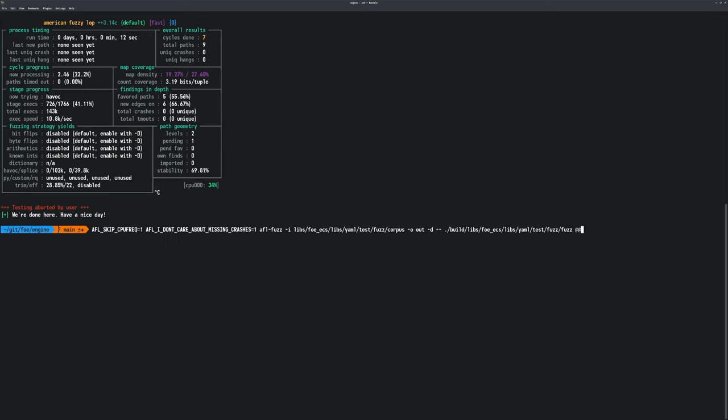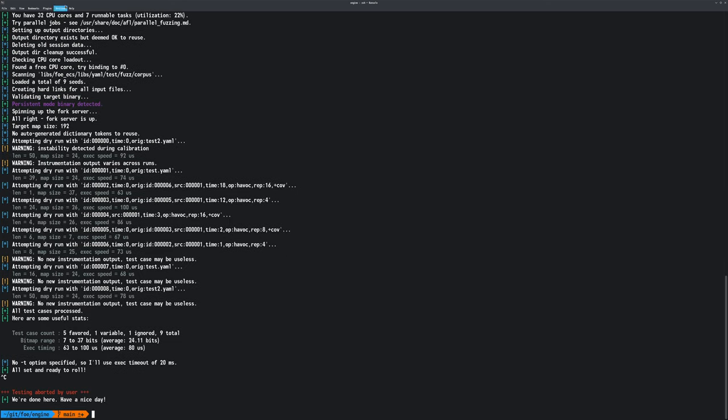And part of something that happened at the very beginning was warnings like output varies across runs, stability. I'm ignoring a couple things if it's true. On this one, it says no new instrumentation output, test case may be useless for this one. And the same thing here with this one. So it does actually check, so I can also weed out extra cases that aren't very useful.